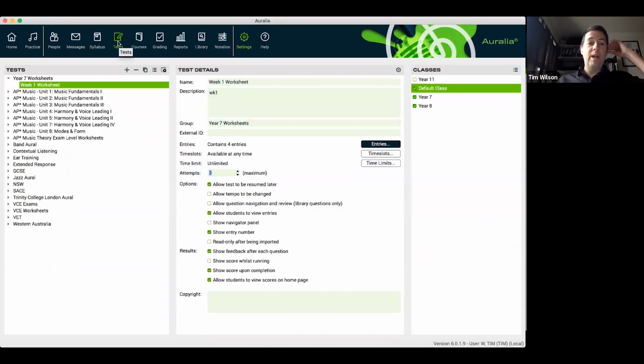Now, I do also want to point out that the test creation, all the administration side of things, is identical between Auralia and Musition as well. So anything that we're touching base on here in regard to test creation, you can create tests or worksheets in the same way in Musition to test core theory fundamentals.